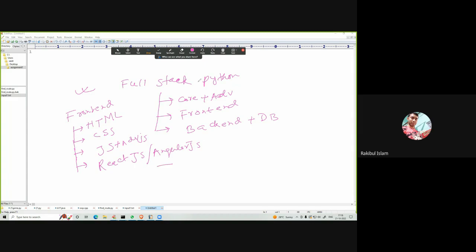To do the login system and other stuff of a website, we need to know a backend technology, right? For backend, you can use many programming languages. You can use Java, Python, PHP, and Ruby with Rails. In Java, we have a framework called Spring Boot. In Python, we have a framework called Django or Flask.